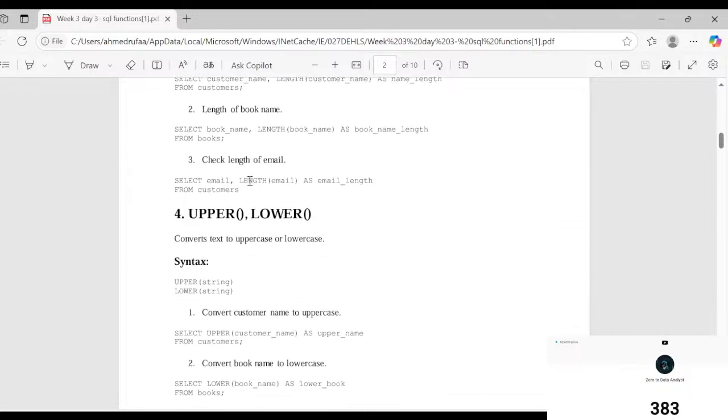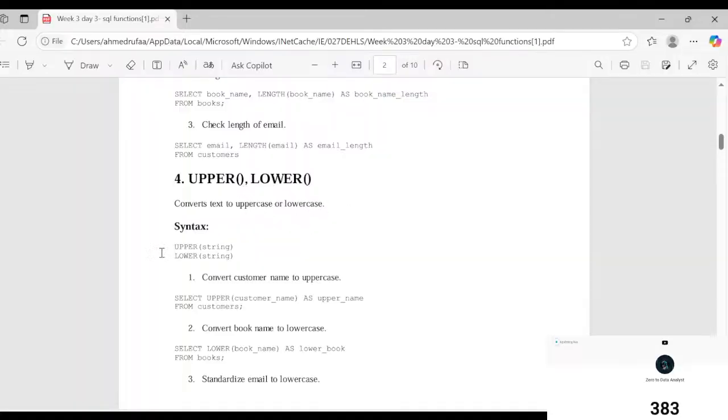UPPER and LOWER convert text to uppercase or lowercase. When you have a string and you want to convert it into uppercase, you just write UPPER, then you type the string.